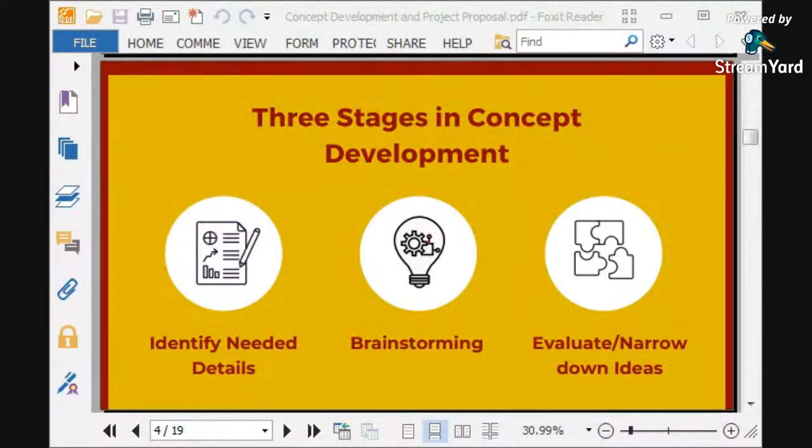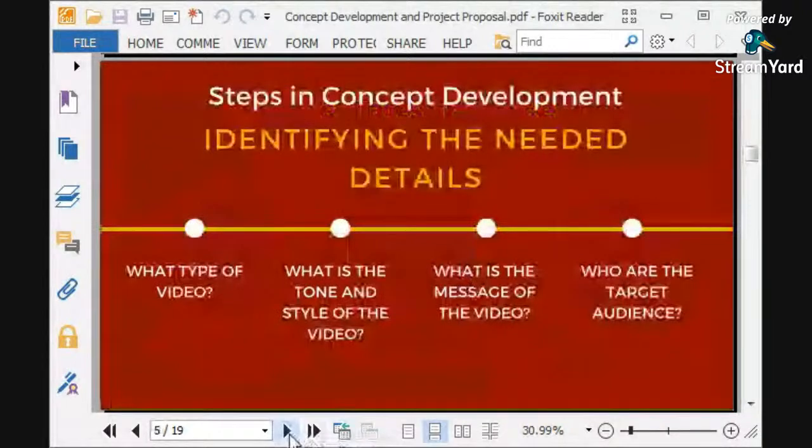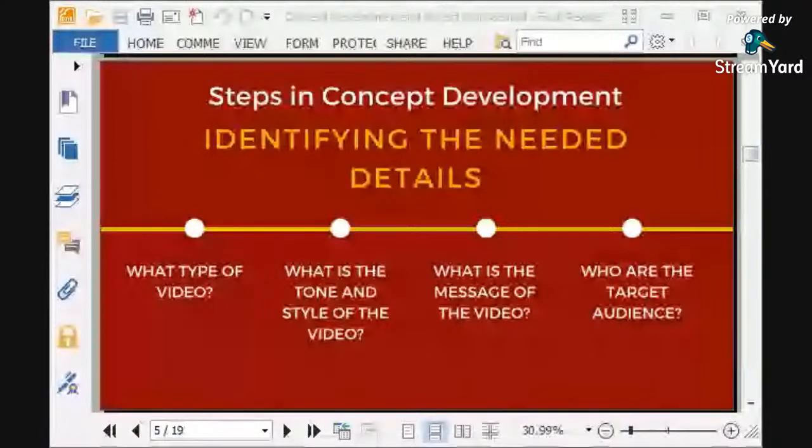Okay, so the first step in concept development is identifying the needed details. What details should we check or consider? In concept development, we first identify the type of video that we will be creating, which we have already discussed, as types of video vary: we have the educational, the promotional, the informational, the documentary, and entertainment videos, and a lot more.